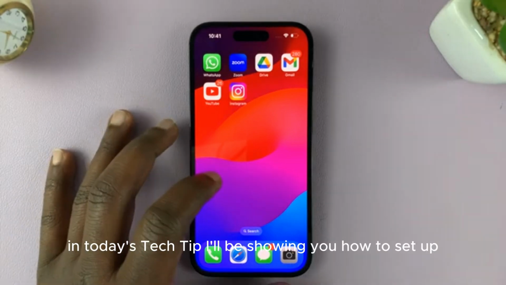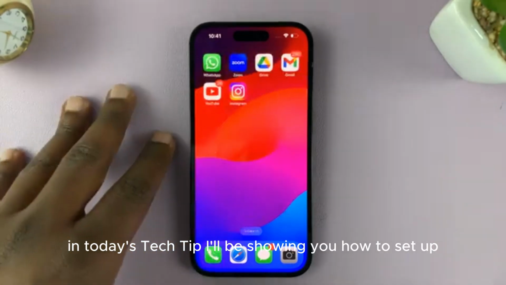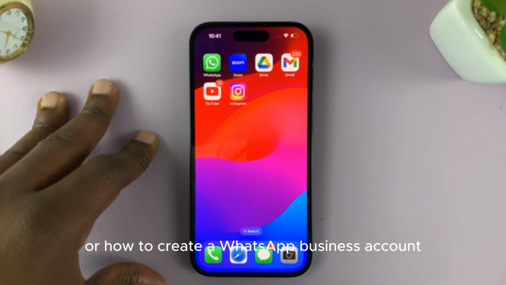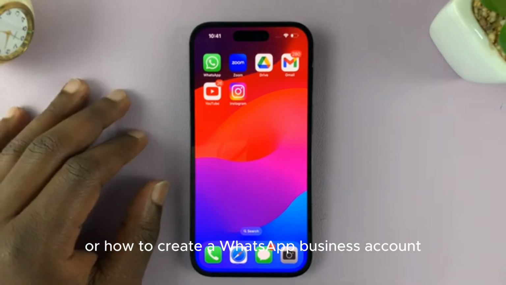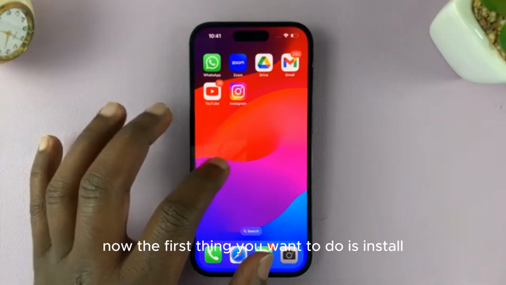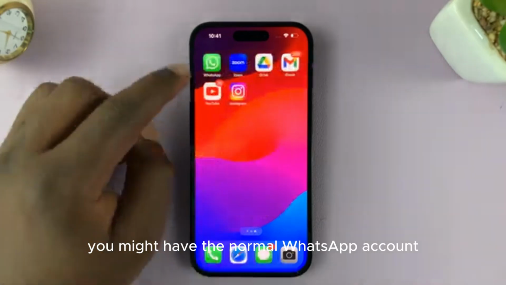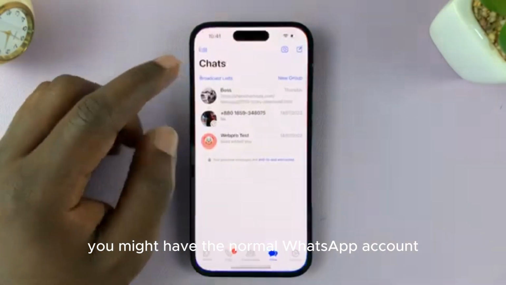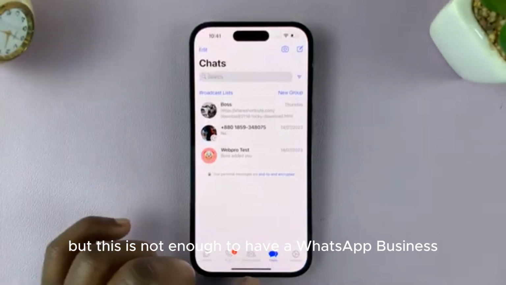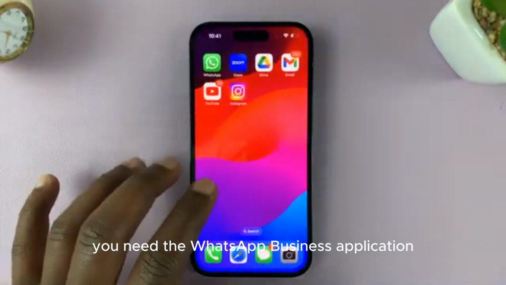In today's tech tip, I'll be showing you how to create a WhatsApp Business account. Now, the first thing you want to do is install WhatsApp Business. Okay, you might have the normal WhatsApp account, but this is not enough to have a WhatsApp Business. You need the WhatsApp Business application.